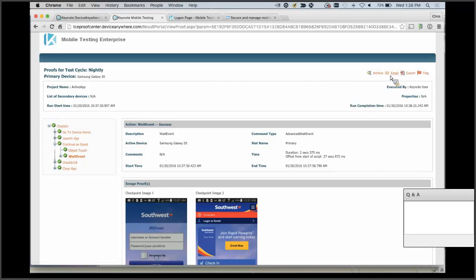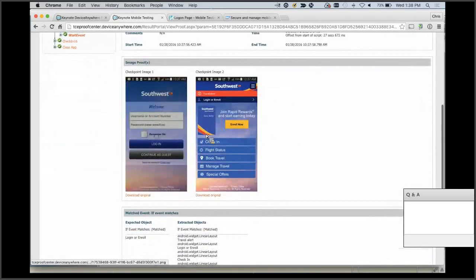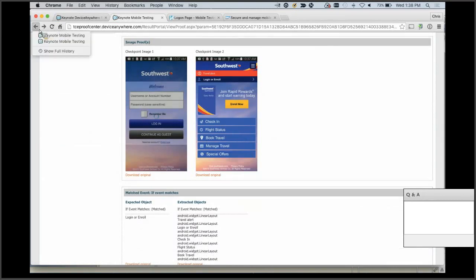We can email them out to members of our team, to partners, to vendors, to business leaders should they need to see them. We can export these results to a PDF, and we'll include all of these screenshots, again, for sharing. Or we can flag these results for further review if we choose to. This test, again, was run on an Android device.